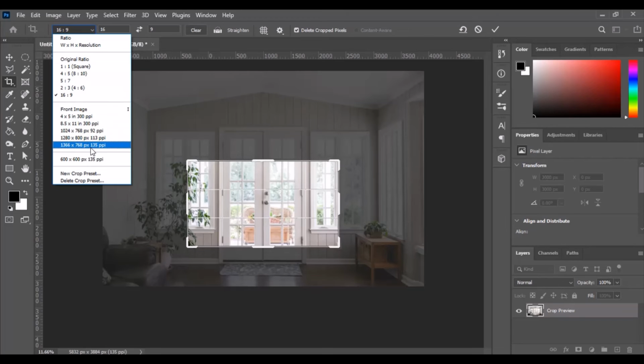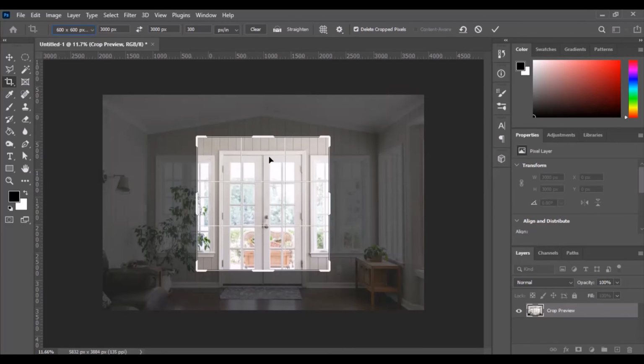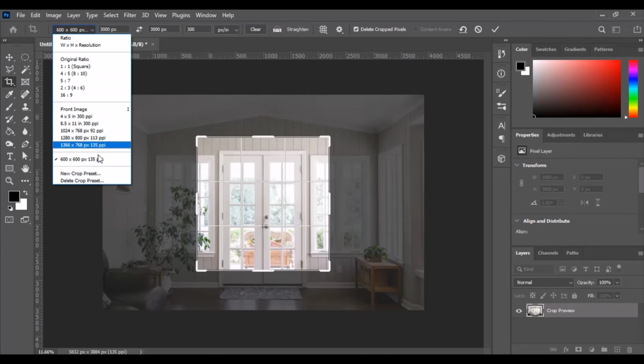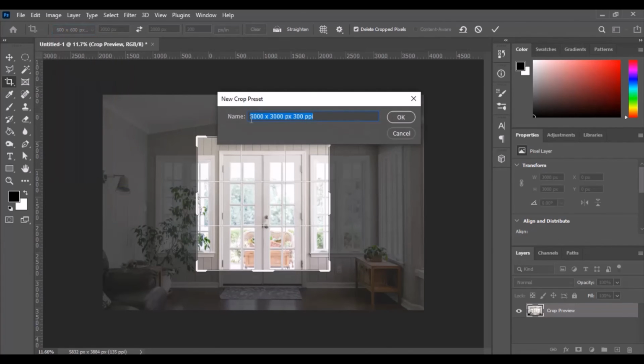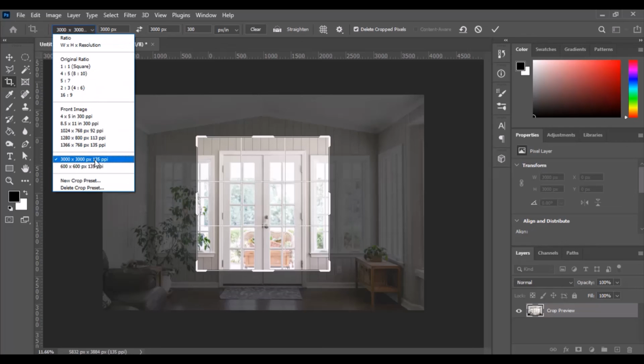Down into here, kind of along the same lines, these are just presets. I also do a lot with 600 by 600 for a particular customer that we work with. And so I have that set as a preset. So if you wanted to do a new crop preset, you could just do it in here. So another one again is 3000 by 3000. So let's do 3000 by 3000 at 135 ppi. Hit OK. And now you'll see it show up here, 3000 by 3000 at 135 ppi.